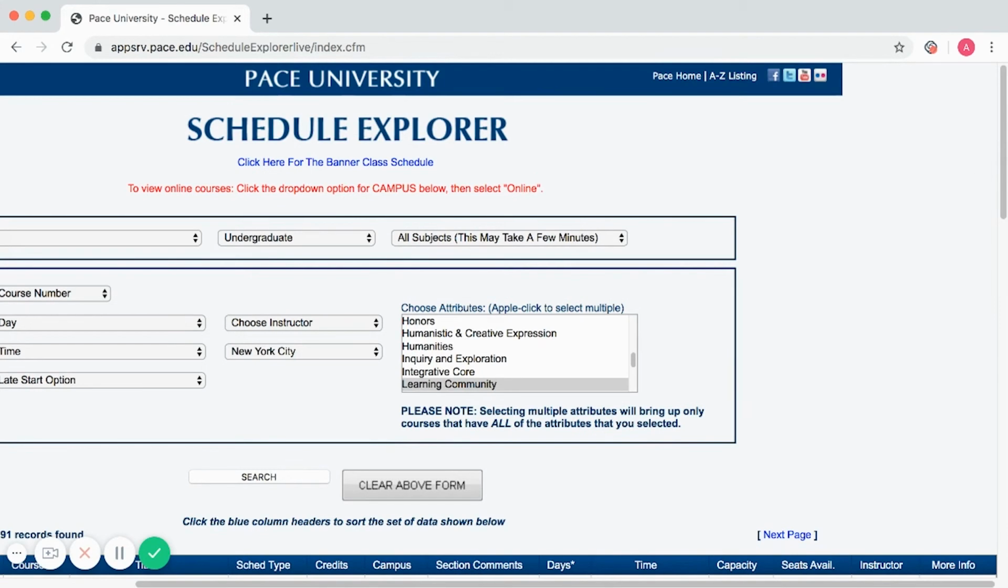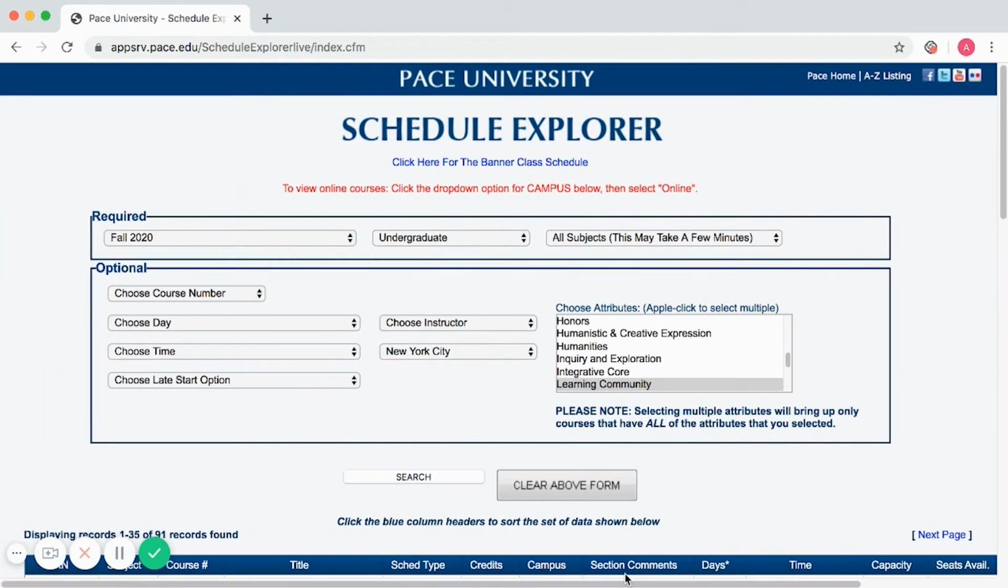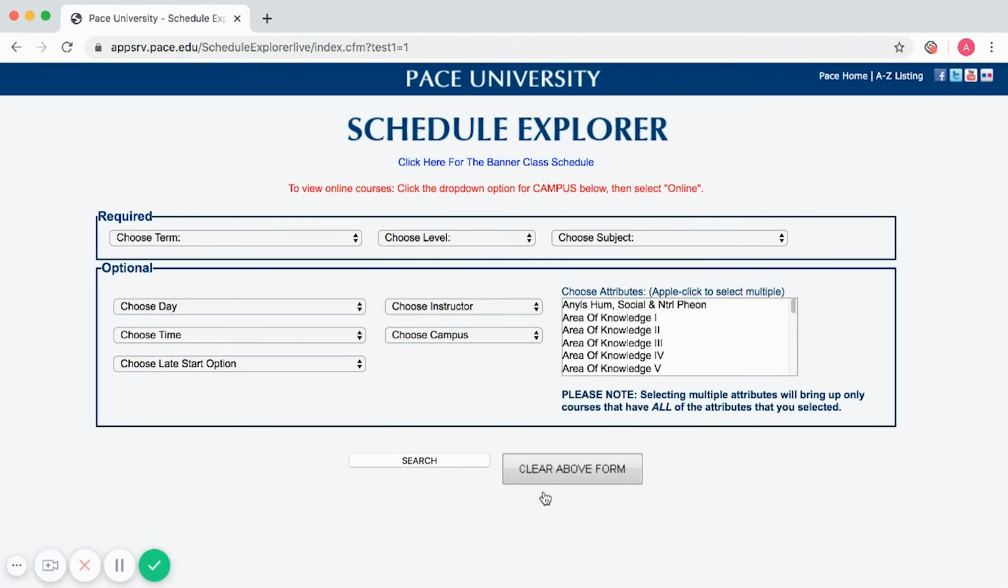Now that we've looked over our learning communities, we'll go over one more example of how to utilize the different attributes and selecting multiple ones. So we're going to go ahead and clear our above form to give us a fresh start to the page. Again, as before, we'll select Fall 2020. We'll do Undergraduate. And in this case, we'll assume that we want to take an AOK2 and we want it to be writing enhanced at the same time.